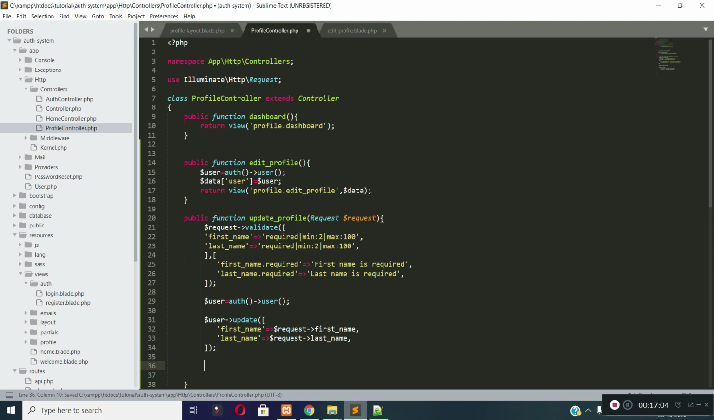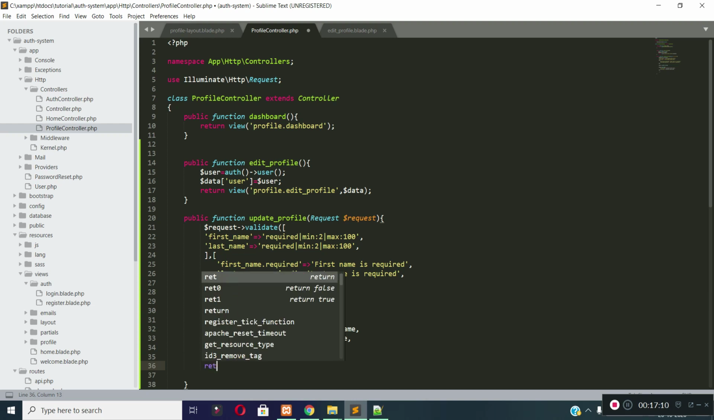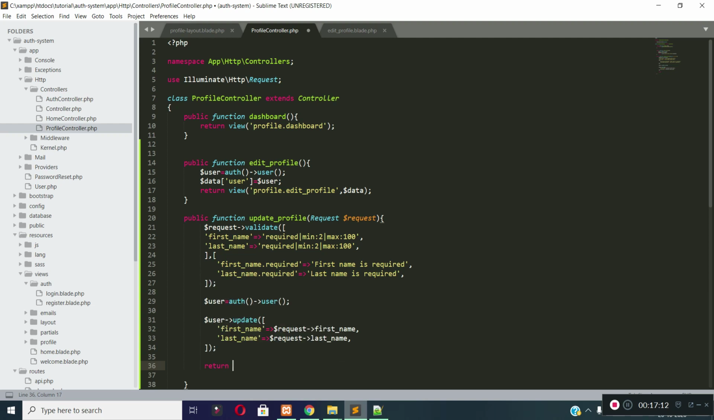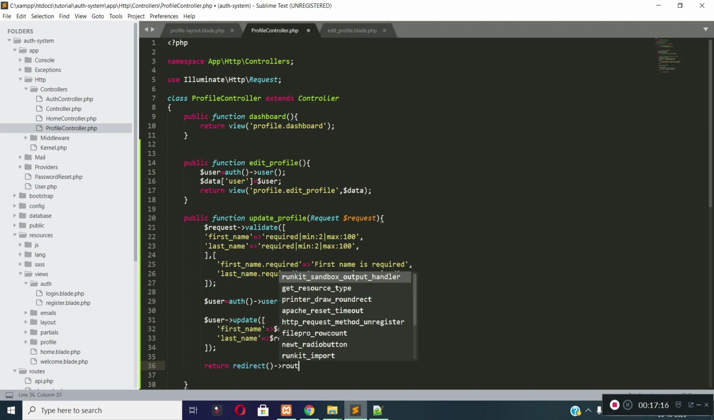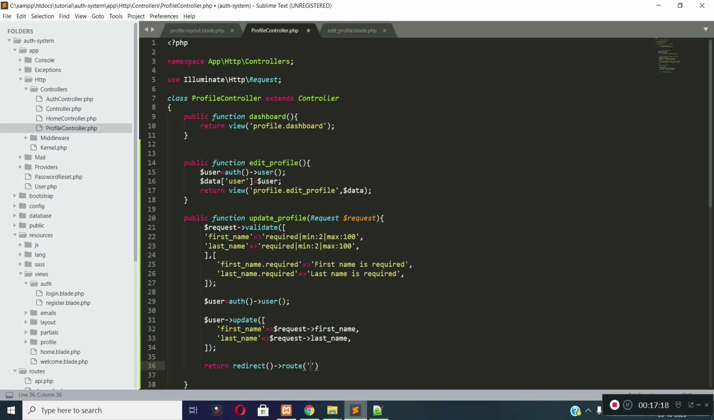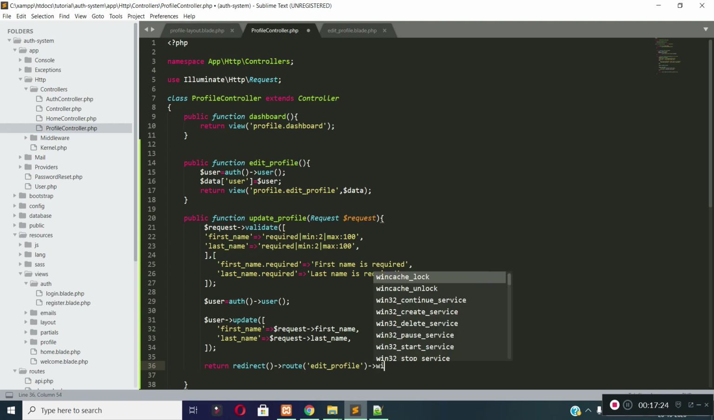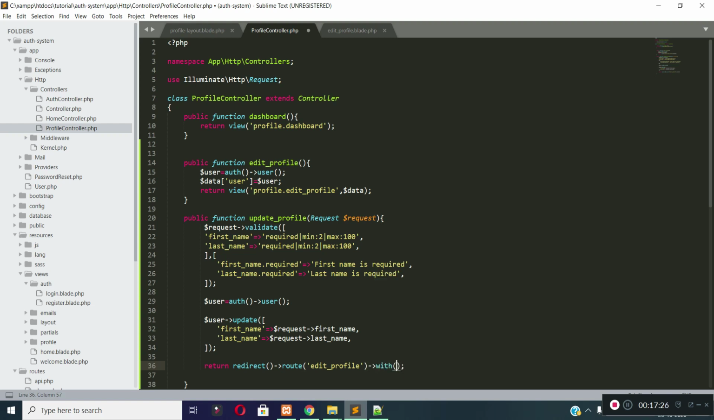And then I will return the user back to the edit profile page with a success message. So return redirect, I will return the user back to the edit profile route with a success message. Profile successfully updated.